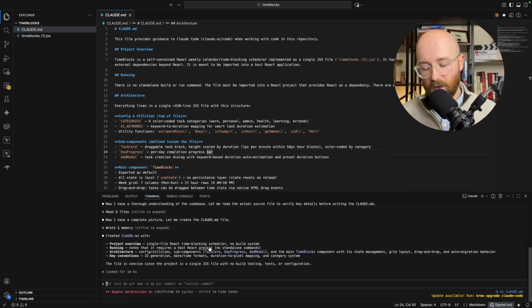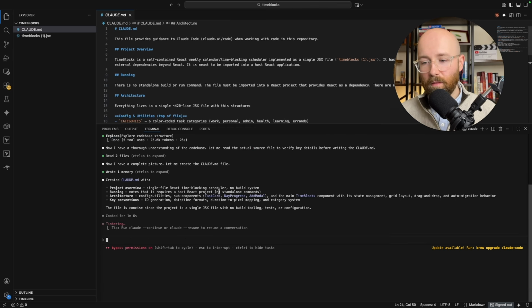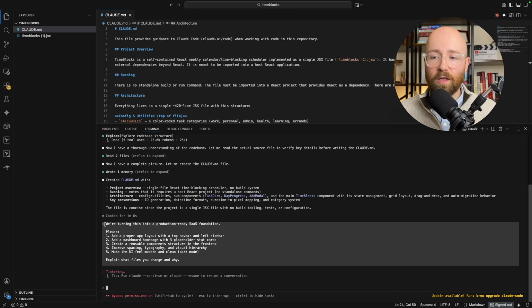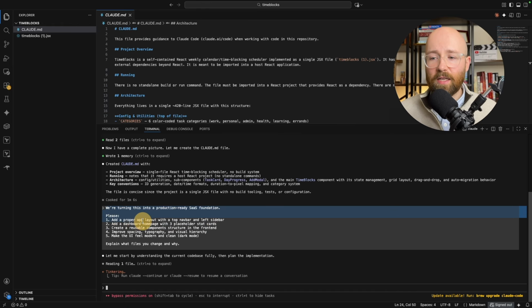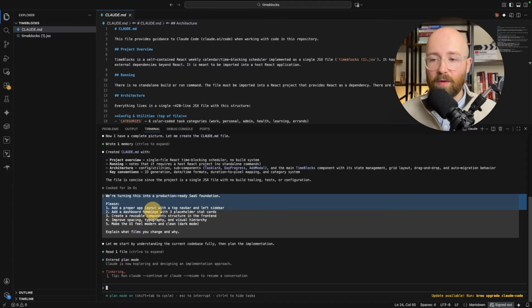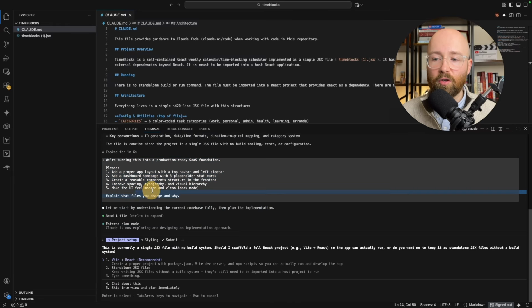So we'll come here and I'm going to paste in this prompt, which I'll have below. But basically it just says, we're turning this into a production-ready SaaS foundation. Please add a proper layout with a nav bar, add a dashboard homepage, create a reusable component structure, improve spacing, typography, and make the UI feel modern and clean. Explain what files you change and why.